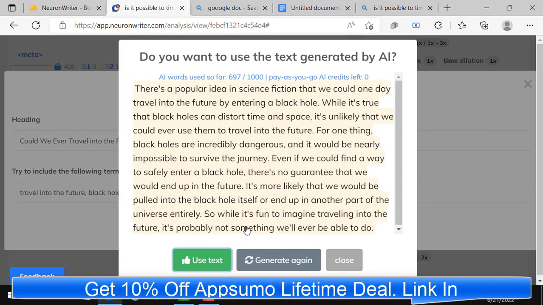Okay, so now let's generate. It asks, do you want to use text generated by AI? As you can see, it generated: there are popular ideas in science fiction that we could only travel into the future by entering a black hole. But it's true that black holes can distort time and space. It is unlikely that we could ever twist and travel into the future. So it includes all the NLP terms we gave there, and it generates pretty good content. If you want to use this, just use text, but if you don't like this content, you can generate again here. So I just use this.